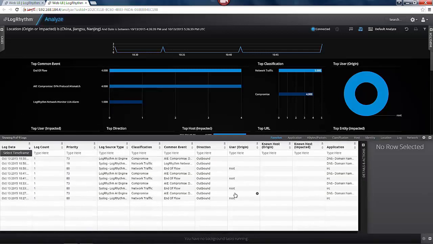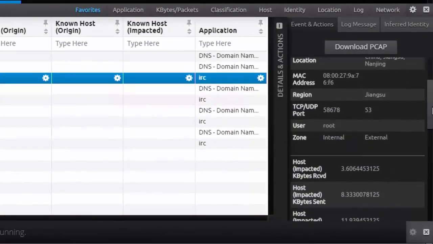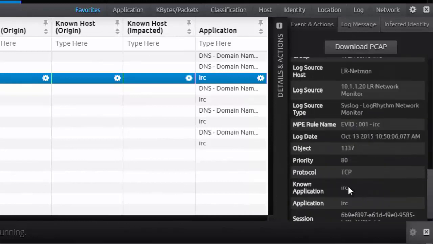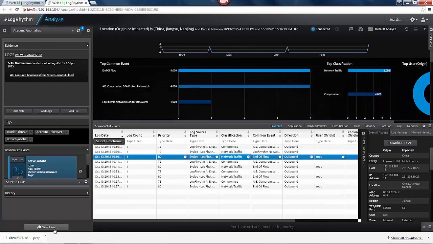And again, we have access to that underlying log data. We can click on this log data, where again, we can get all the information that network monitor forwarded. So we can see here that we have IRC traffic into China. That would be very concerning. I can also immediately get to the packet capture, and I can actually download that packet capture from the system. That packet capture is actually being hosted in the network monitor solution. This being very concerning, I could create a new case, IRC traffic, from China.